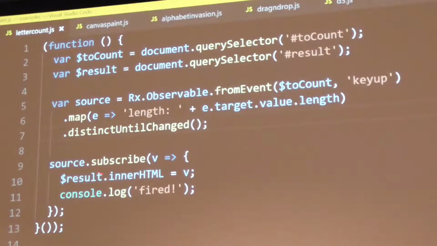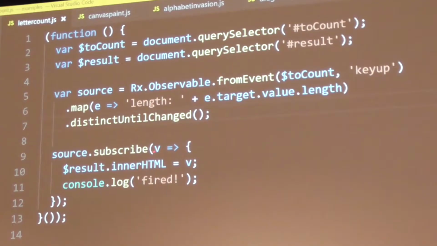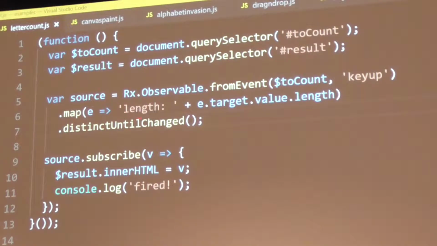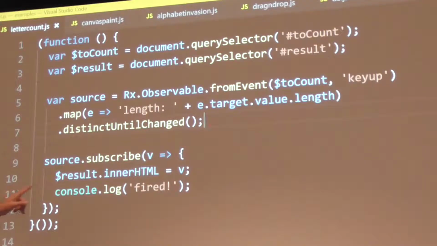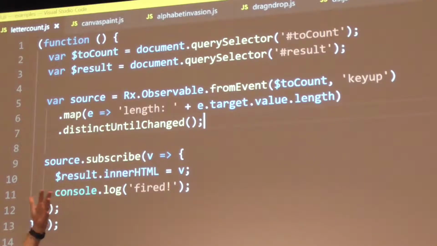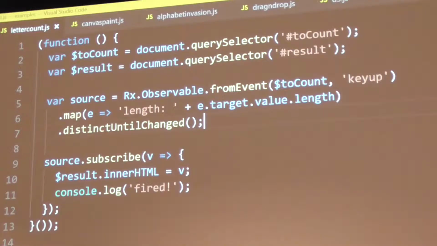In order to do something with it, I have to subscribe to it. So I subscribe to it, and I say whenever it fires, I want to set the inner HTML of the result to V. Remember, V is this entire value here because I've mapped my result. Remember, my result was complicated. It was an event arguments with all kinds of, event arguments are huge, right? I mapped it, and I made it something simple.